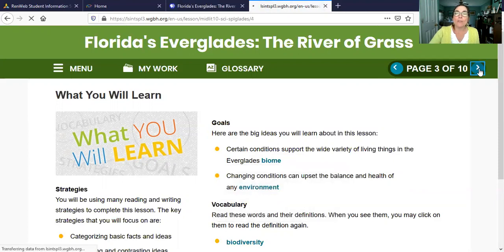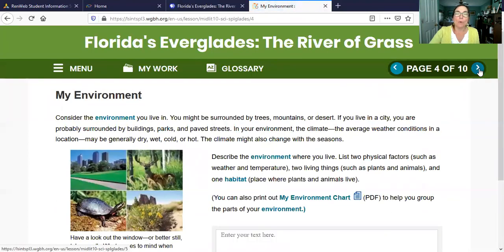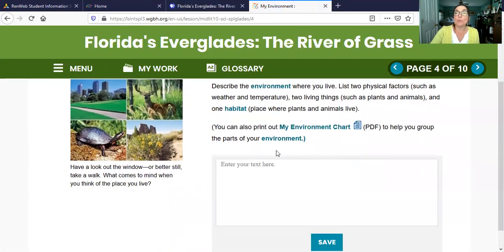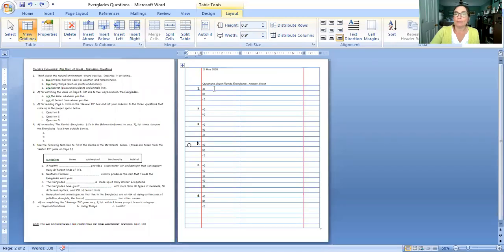But once you get to page 5, I think there's something that I'm going to want you to do. So it tells you to describe the environment where you live by doing these things right here. And if you were going to turn in your work electronically, like we were registered to be part of this program, you would enter it here. But instead, what I'm going to have you do is enter it right here. Okay, so the same answers that you would have put on the LMS, you're just going to put on your piece of paper.